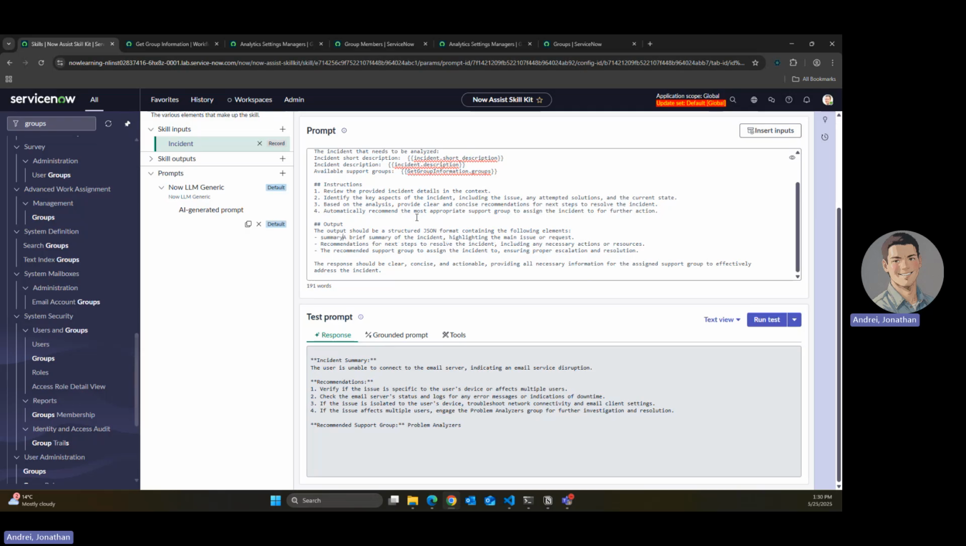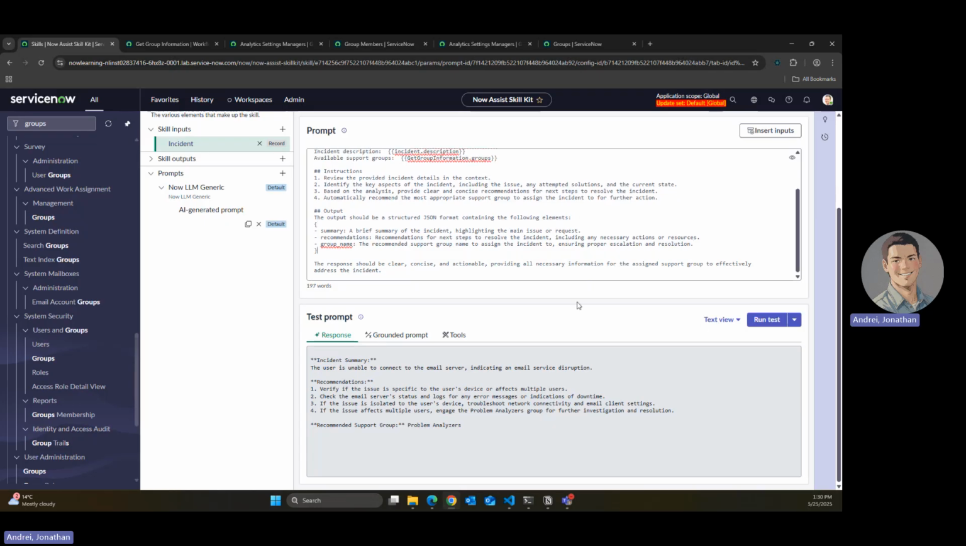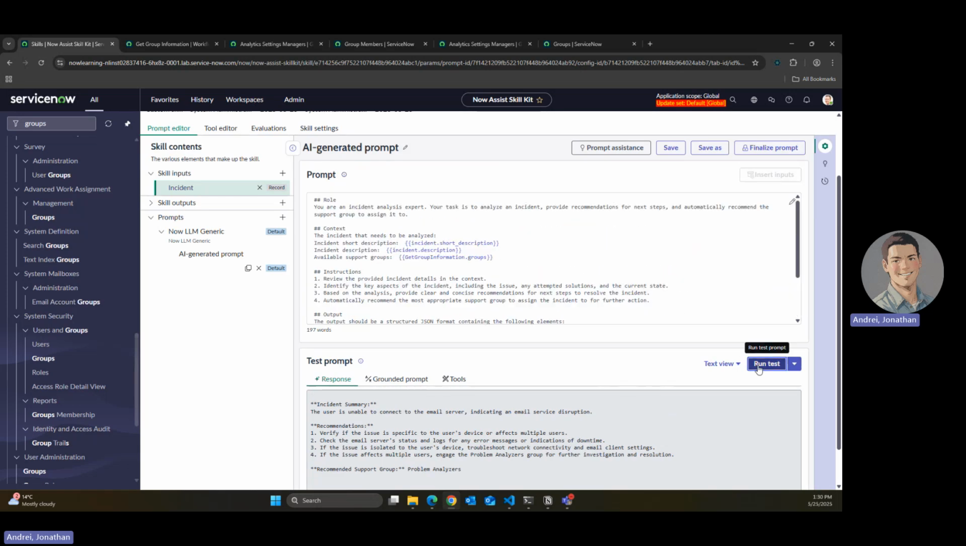So we're just going to summary, which is going to be this. So this should map to a field called summary. And then I'm going to make it map to a field called recommendations, and then the recommended support group. So the recommended support group name to assign the incident to, ensuring proper escalation and resolution. So I'll just put group underscore name. And then just to make this more JSON-like, I'm just going to put the JSON syntax, the nice little curly braces. And let's try running a test now and see what that did.